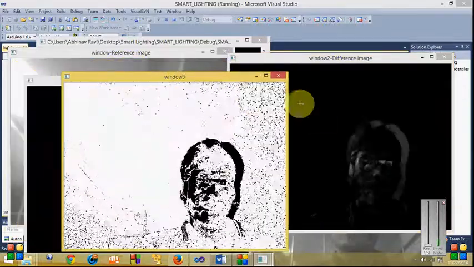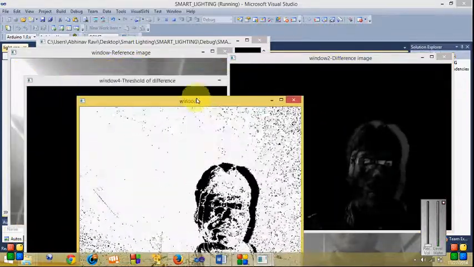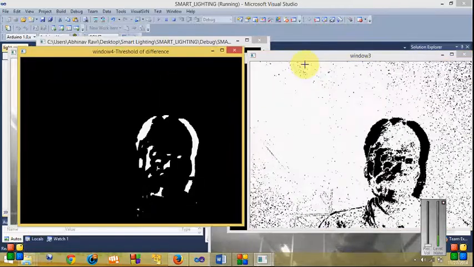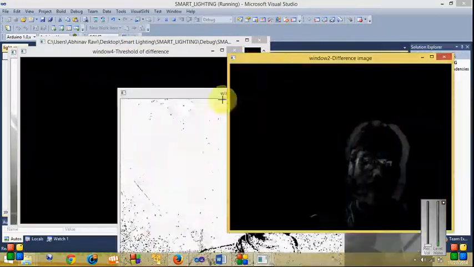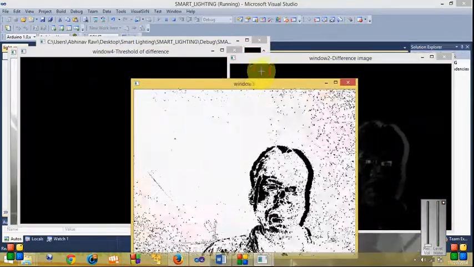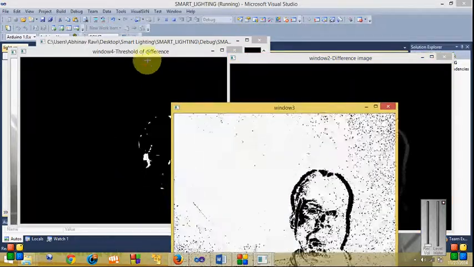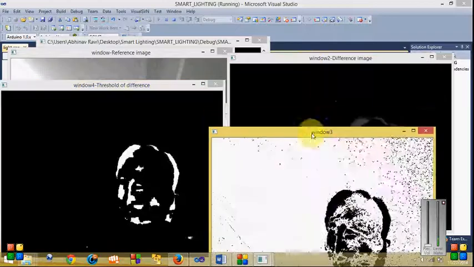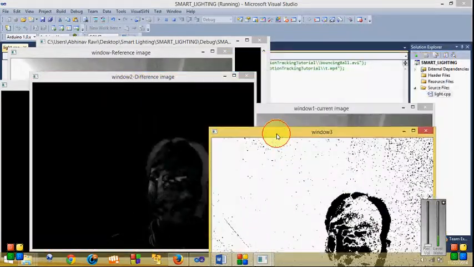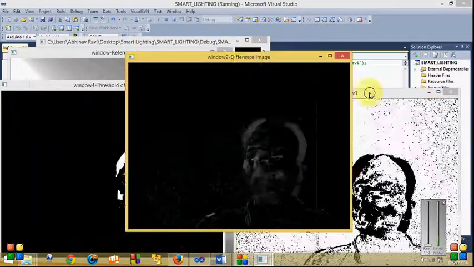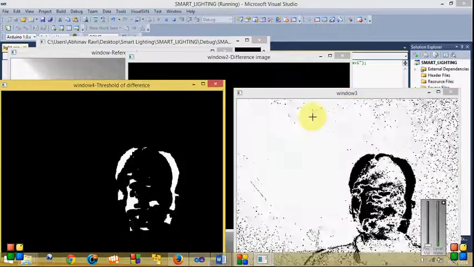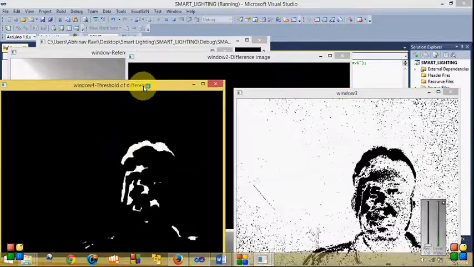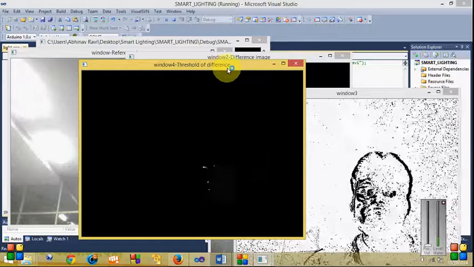And this is Windows 3 and Windows 4. This Windows 3 is the binary inversion of this Windows 2. Later I will tell why I am doing this binary inversion. And once more I am doing this binary inversion to obtain this final threshold of difference.